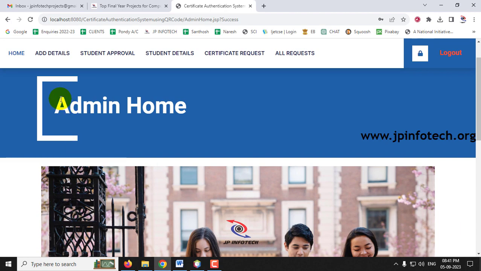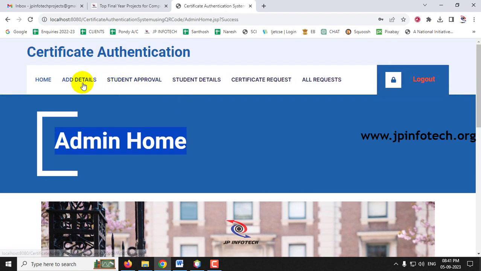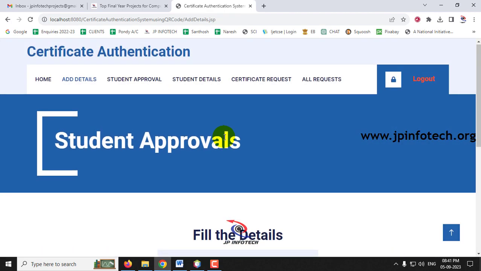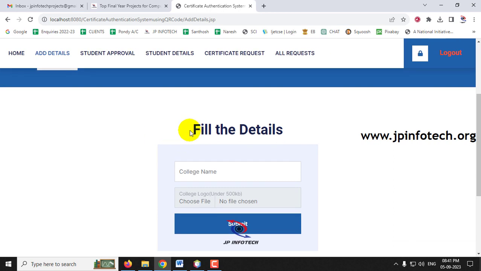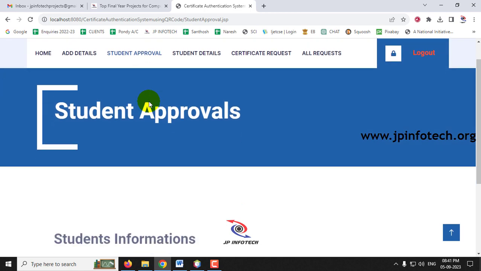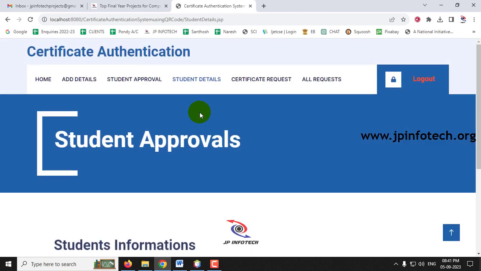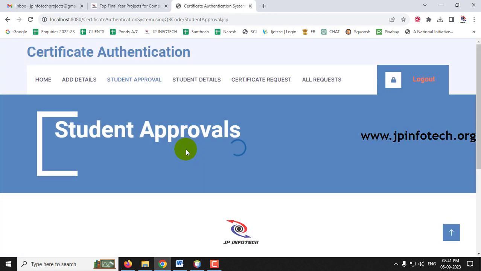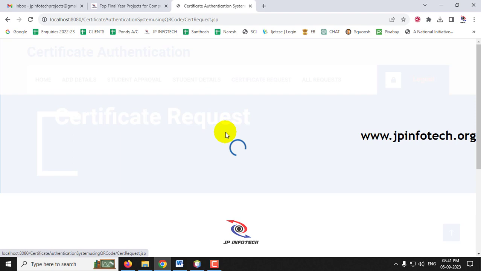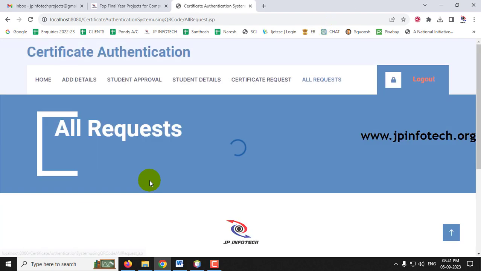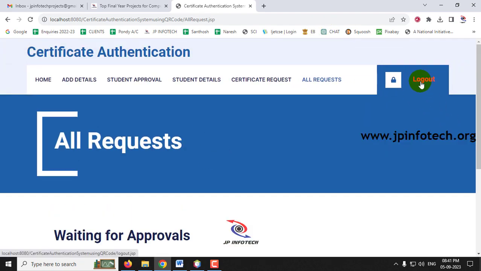This is the admin home page where you can find the details of add details. Here the admin can add the details of the college name and logo, and student approval. Here you can see the student information. There is no information because it is the first time we are running the project. So there is no student information or student approval, certificate request is empty, all requests are empty. Everything is empty right now.